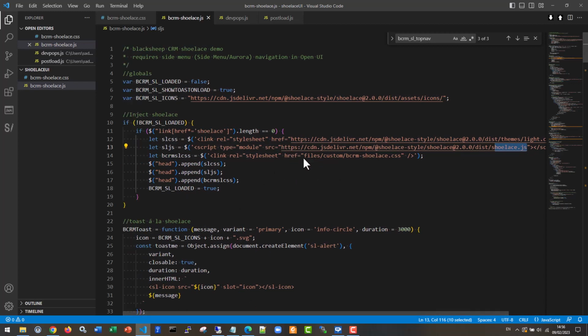And then we have the BCRM Shoelace CSS already in the custom folder, so we load it from here. So this will prompt the browser to not just add these entries to the HTML header, but also of course load these files so the functionality is available. And then we set the semaphore to true, and so it will not be repeated.